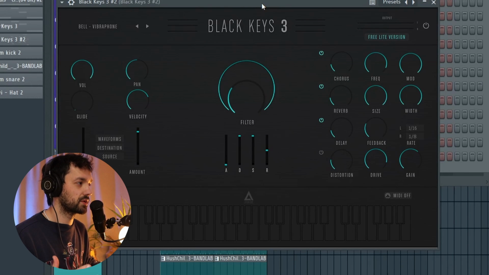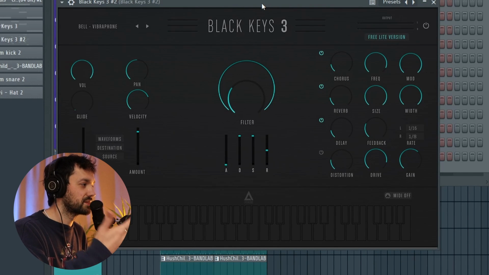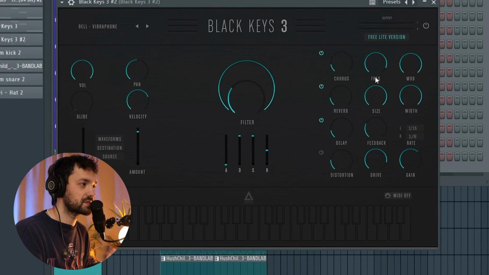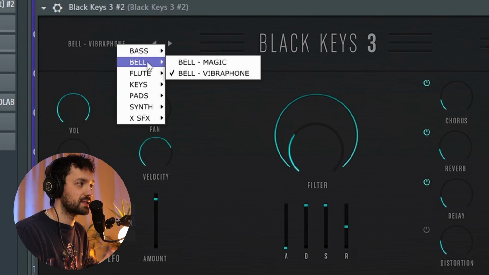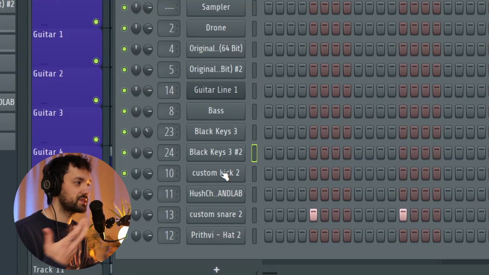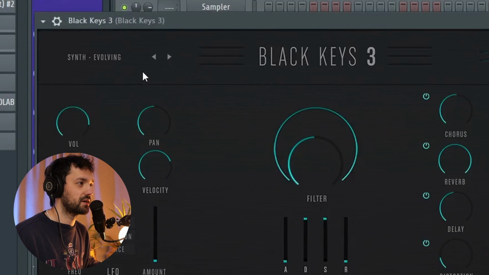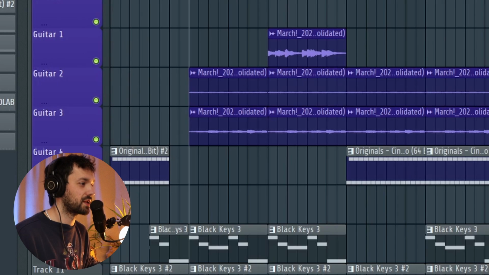And just having a look at this plugin here, it's got a really clean interface, super nice to look at and really simple to work with. If you're not someone who's really into sound design, everything's labeled, it's really nice and easy to use. On the free version, you have a couple of different categories, and inside each category, you have different presets. So the presets that I've used in this track are the evolving synth, and then I've also used the vibraphone bell sound, and I just think they're both really lovely.